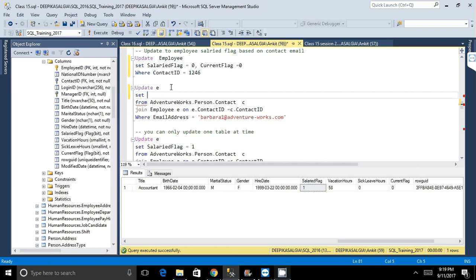You want to say set salaried flag equals 0, and you put the comma, and the other column you want to update is the current flag equals 1. So now, even though you're looking up this, you're updating the employee table, right? But you're looking up on the contact table. So you do a search on the contact table, you do a join, and then you update the employee table. So all you're doing is, based on one table, you're updating the other table, right?